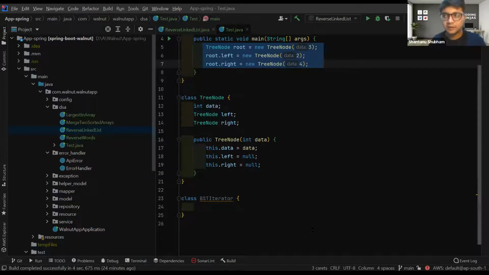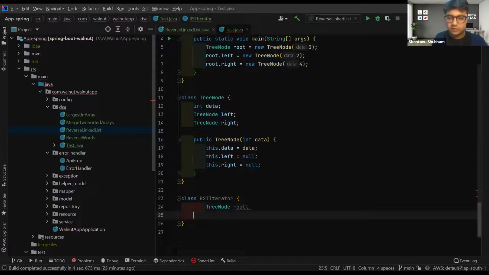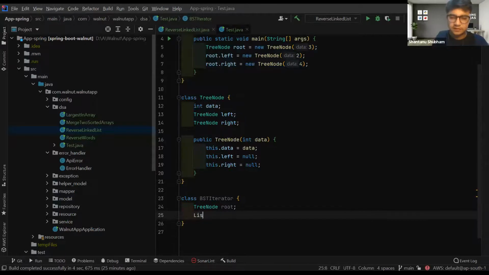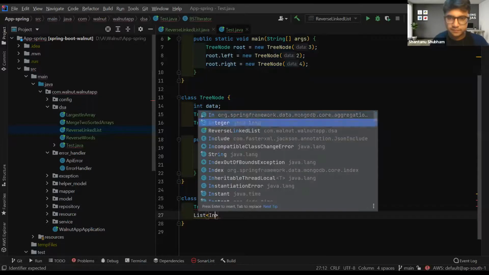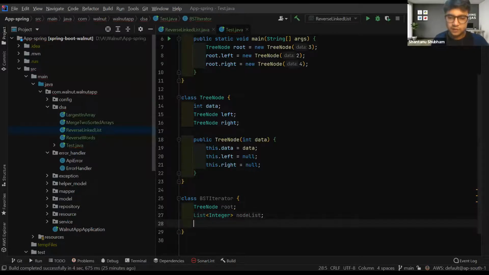So let's try to create it out. A BST iterator must always take a tree node as root, let's say. It should have a root as a class parameter. Then we will create a list of integers, list of integer is equal to node list. And then I will create an int index equal to 0.